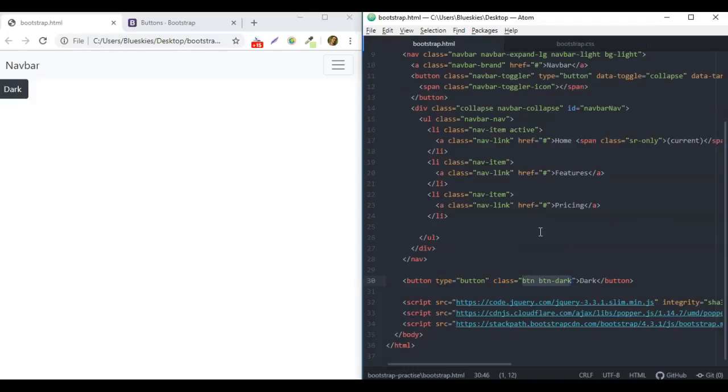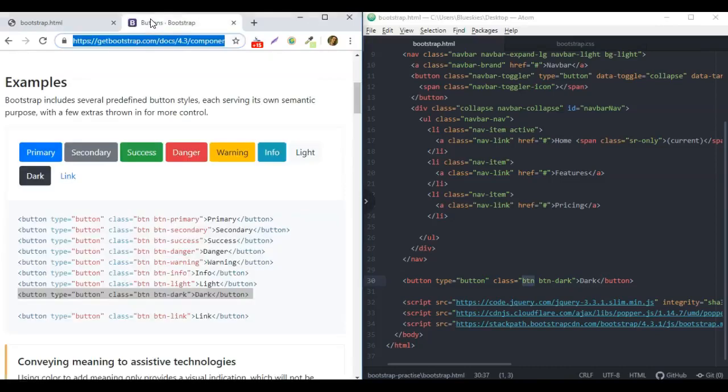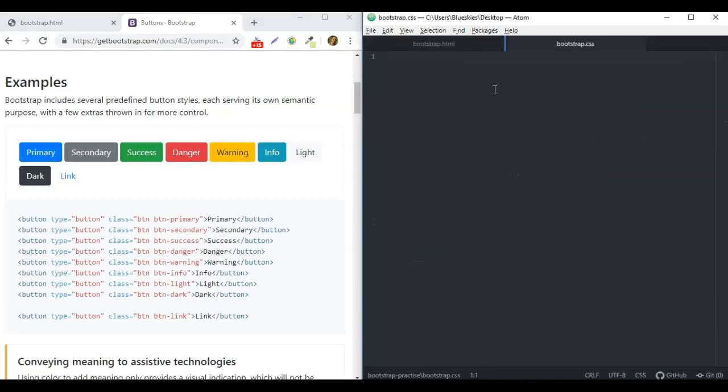So all we actually have to do is look at the most specific class, which is btn-dark here. We could change btn, but if we change that, then that would change the CSS for all the different buttons. So instead of focusing on the btn, we're going to focus on the btn-dark. So in our CSS, we're going to use that class, and we can make changes this way as well. So let's change the text color to blue.